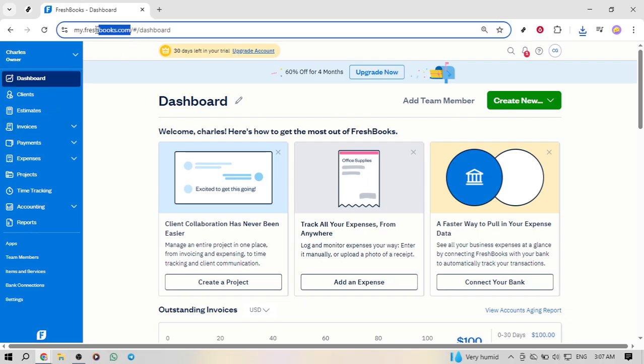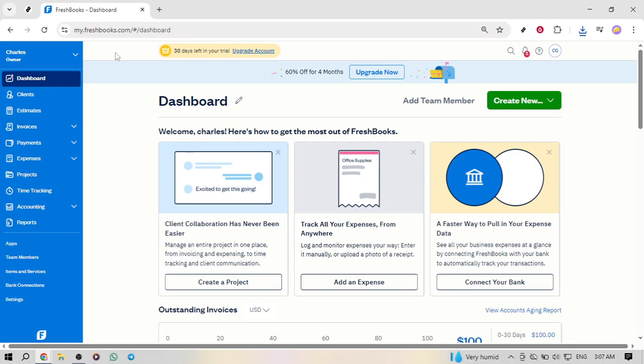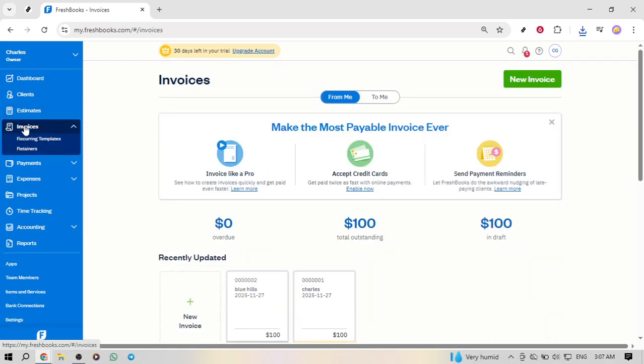Make sure you're using the correct company profile if you manage more than one, so the changes appear in the right place. Once you're in, look to the main navigation and open the Invoices section. This is your hub for everything billing related, and it's where you'll find any drafts that are ready for styling.